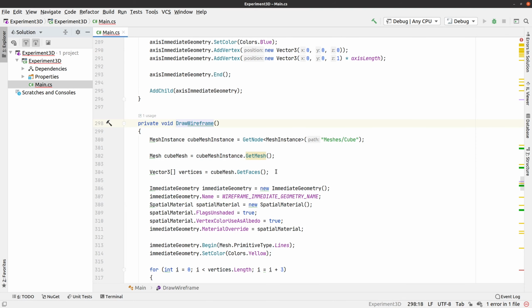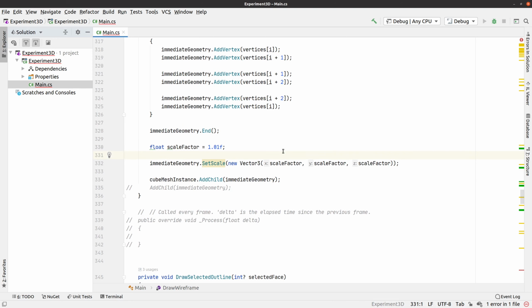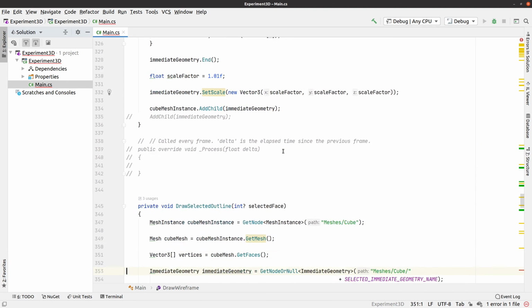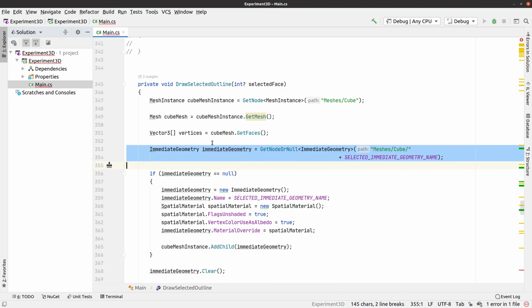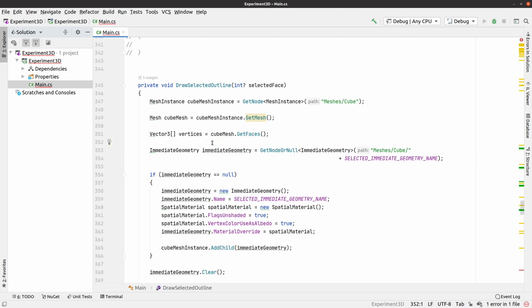We need this to be like we did with the selected face. See, right now it's always creating a new one. It's not looking to see where the old one is, and we don't want that. If we go up to the draw selected outline, see how we're grabbing this immediate geometry, and if it doesn't exist, we're creating one. Otherwise, either way, we're clearing it and starting over. We want something like that. So let's just steal this, because copy paste is a good thing.